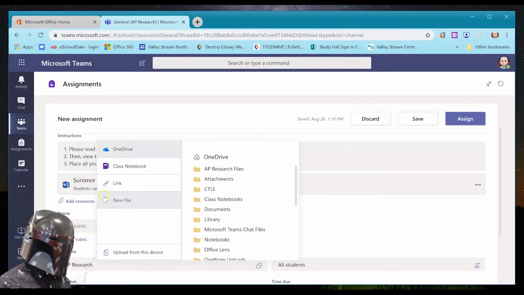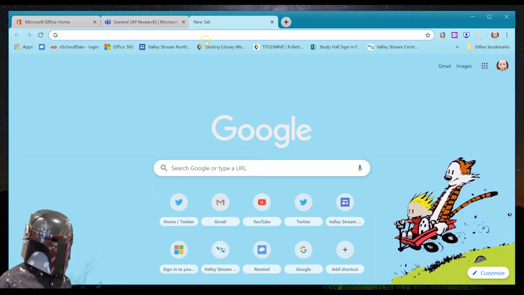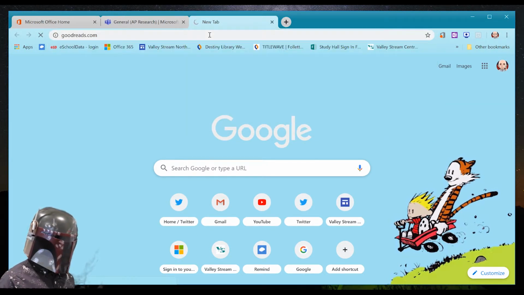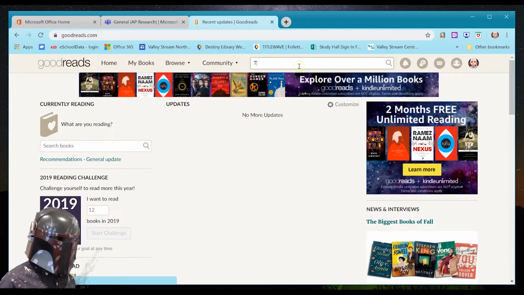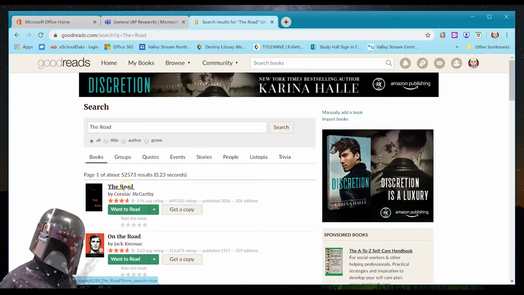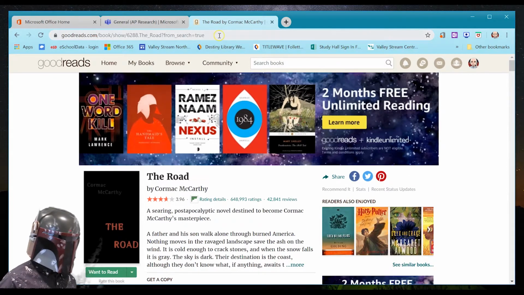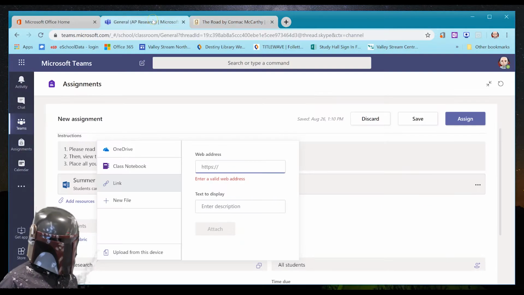I could add more resources. So let's say I want to add a link, and just for argument's sake, let's go to goodreads.com, and let's say one of the books that they can read is The Road by Cormac McCarthy. And I want to just provide a link to it. So just like normal, I can take this link, I can copy it, and I can go back over here, and I can paste it.